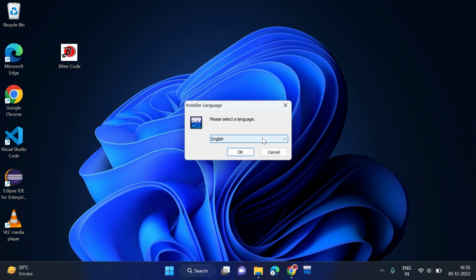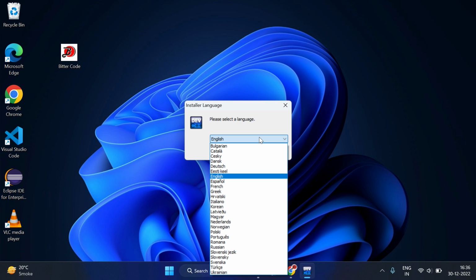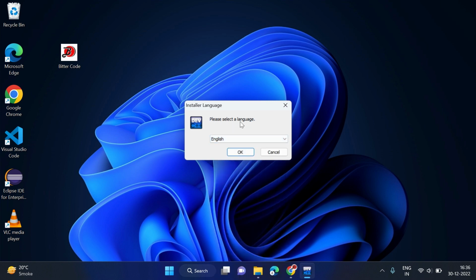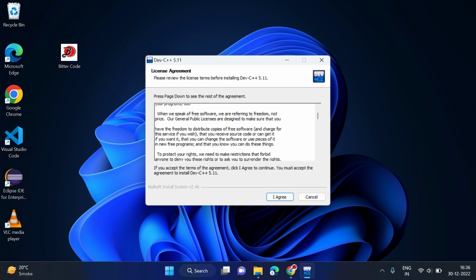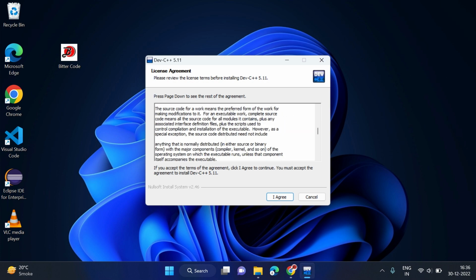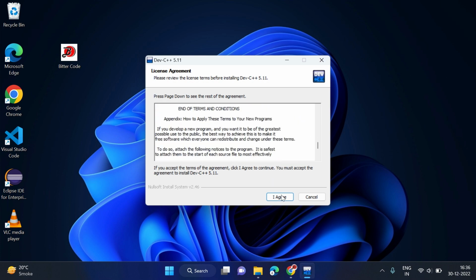Now it has many language options, so you can choose as per your preference. So just choose your language and then click on OK. Now you have some agreements, so just click on I agree.